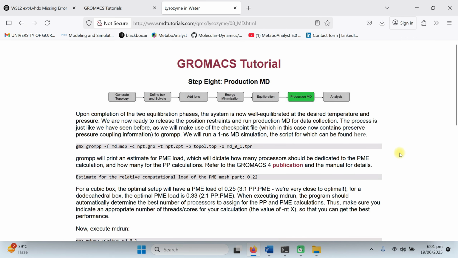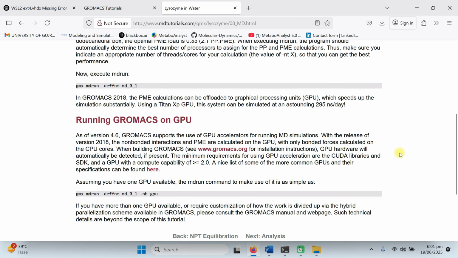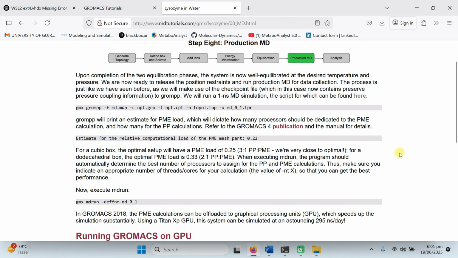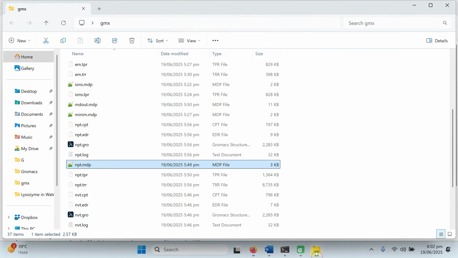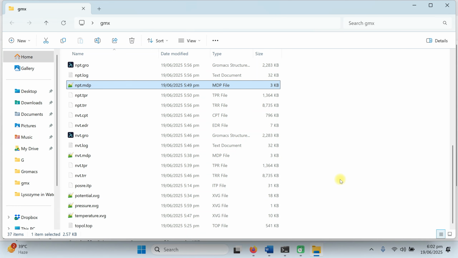The next step is MD production. Now our protein has been energy minimized, and we have equilibrated it with NVT for volume and NPT for pressure. Now it is ready for the real molecular dynamics simulation. This is the real molecular dynamics simulation step. To run the MD simulation, here is the script. Open the script. This is the complete script.